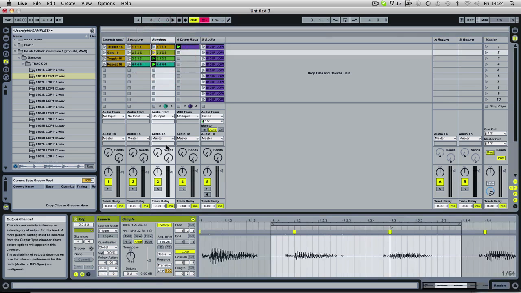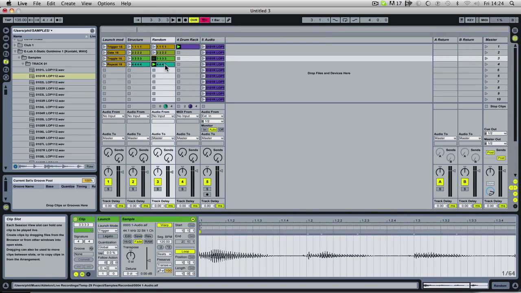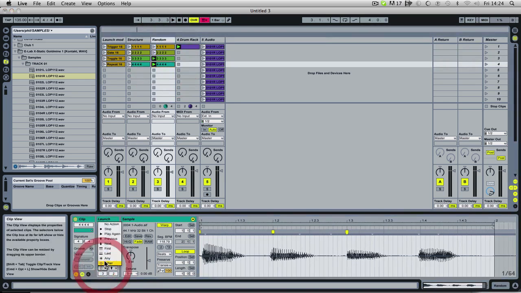So we can set these up with random anys and others. And then when we play it, we should just get it jumping all over the place.